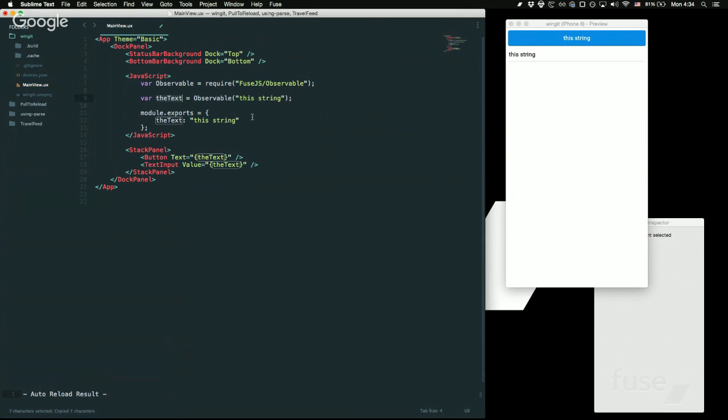I'll make this point to the same thing, and we'll save that. And now you can see when I update this, the text on my button also updates. And again, this would also happen on the device. So pretty cool. So now you're sort of seeing the basics of how you might actually use reactive data binding to actually react to your model.